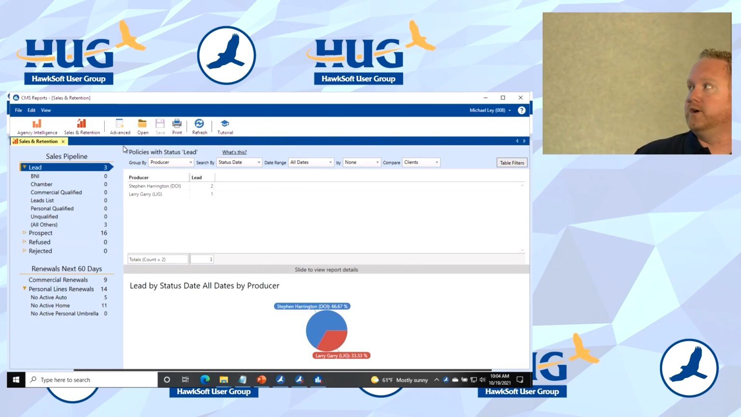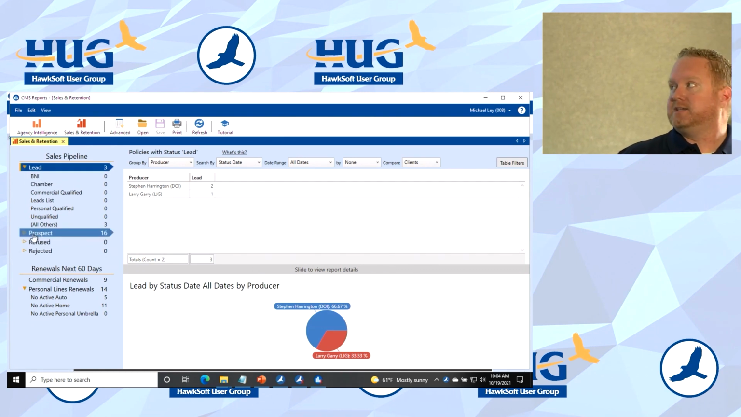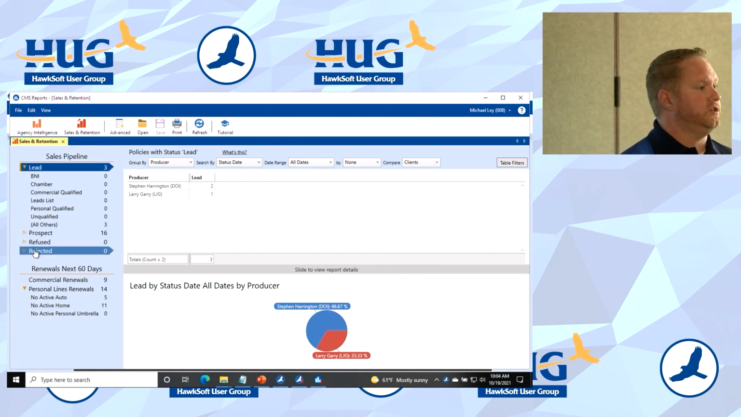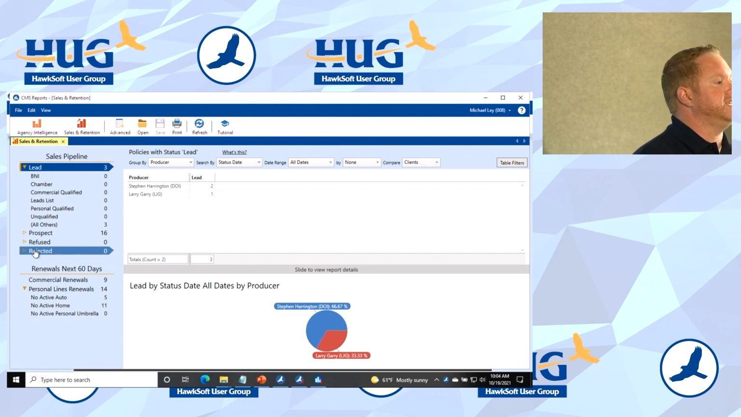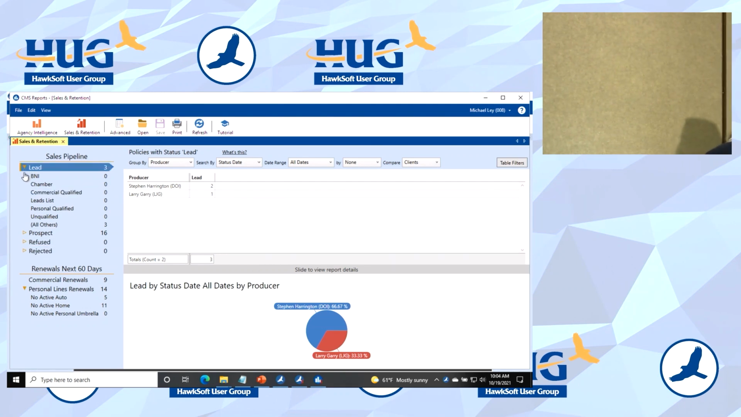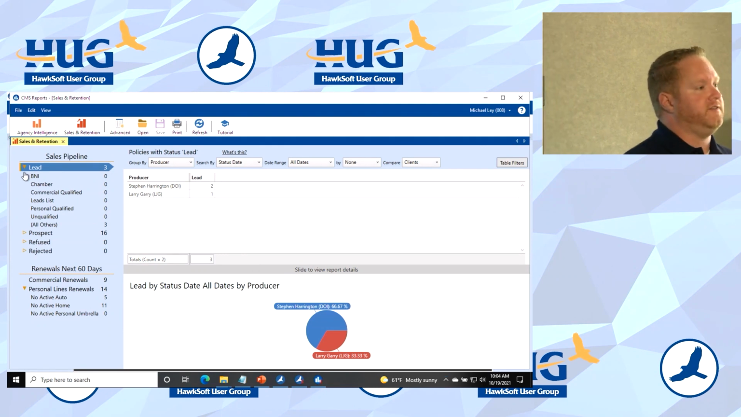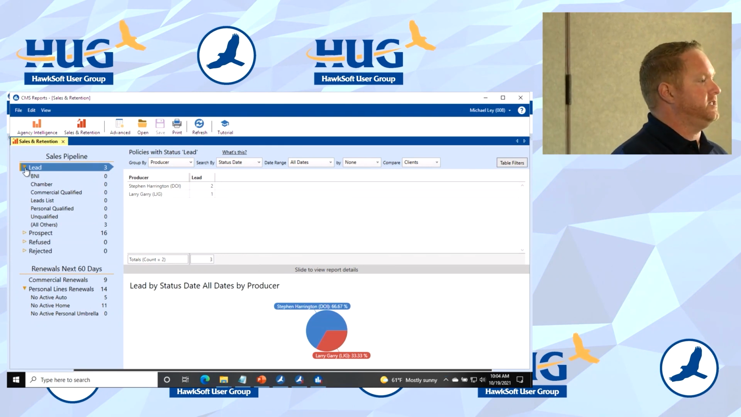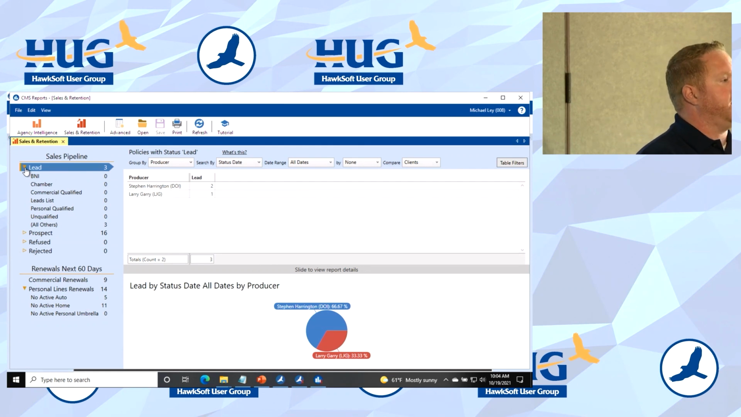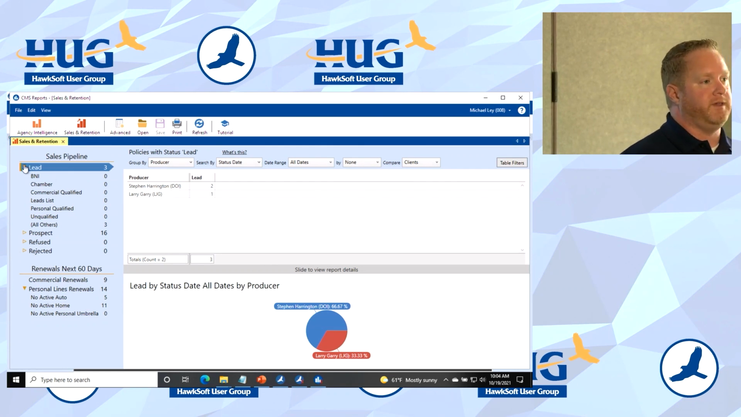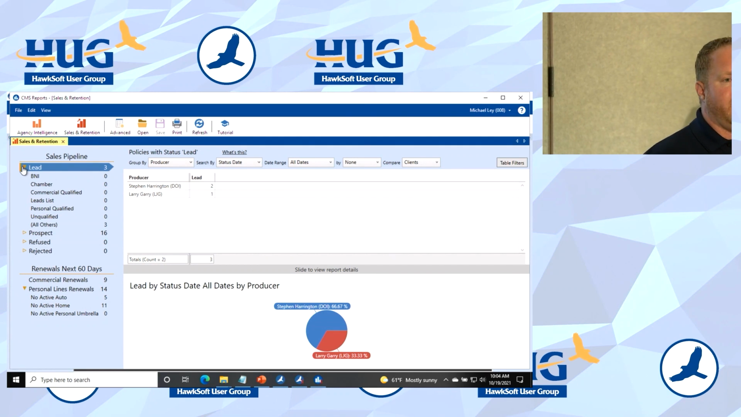So when you get into sales pipeline, over there on the left, you're going to have your 4 key categories, and that's your lead, your prospect, refused, and rejected. Those are your 4 key components. Those are things that you cannot change. Those are the 4 components you're always going to have here. You can change the sub-statuses. HawkSoft designed this so that you can utilize it to the best of your ability inside your agency. You can customize it the way that you need to. Everyone's going to use it differently.